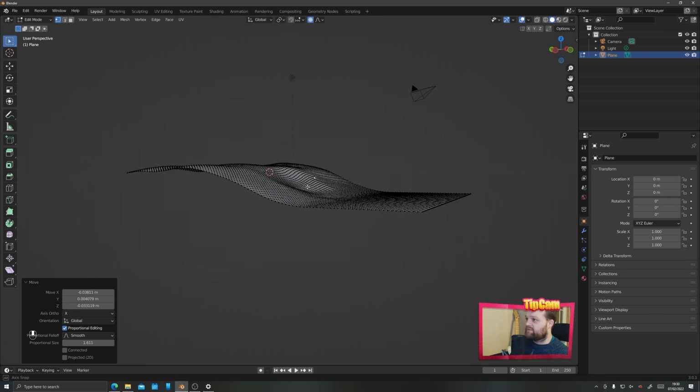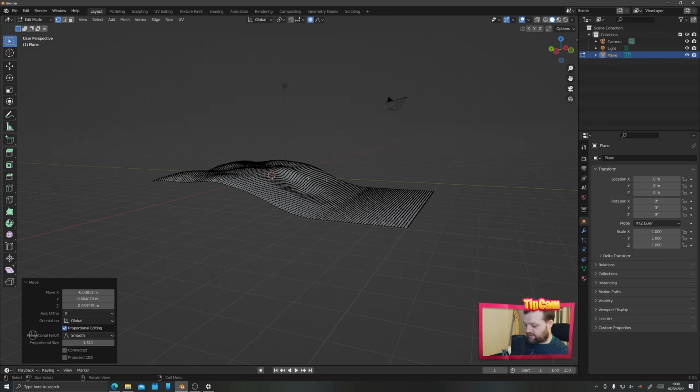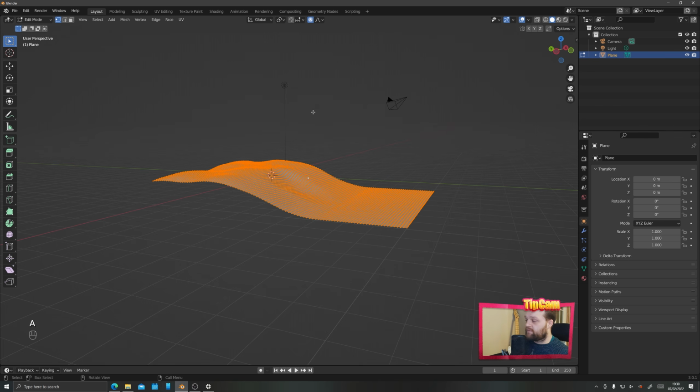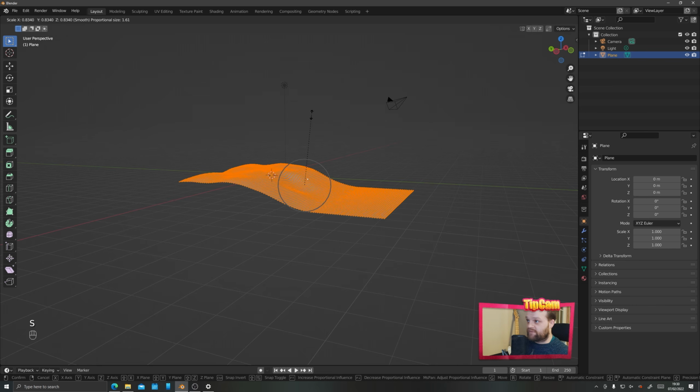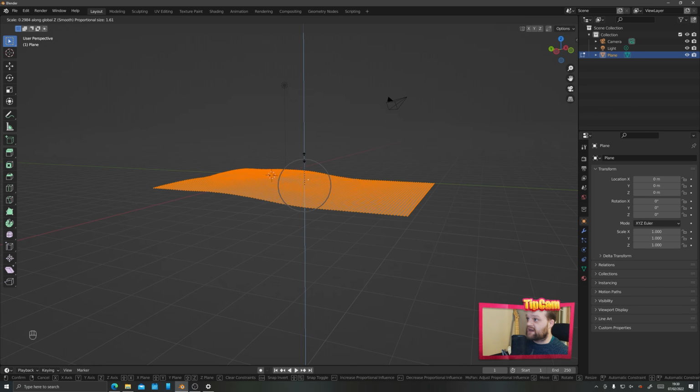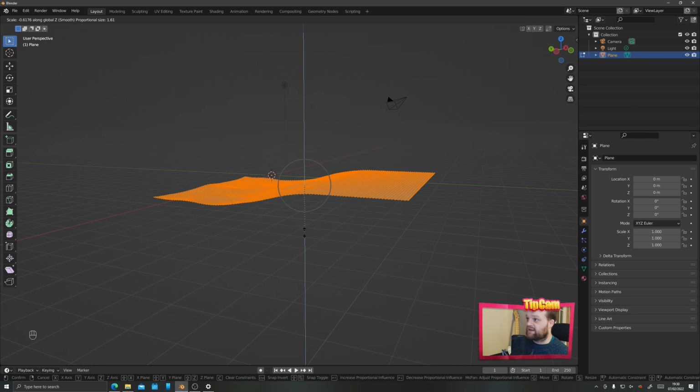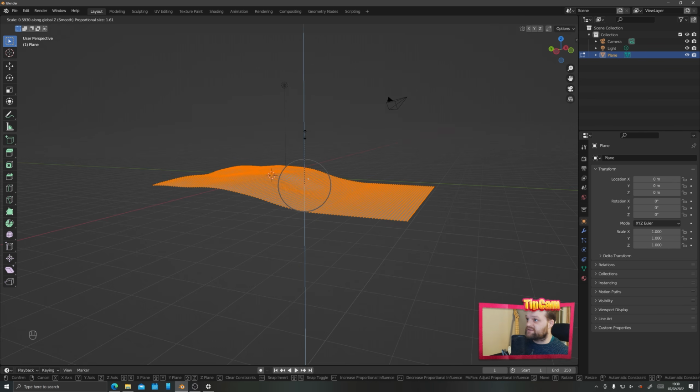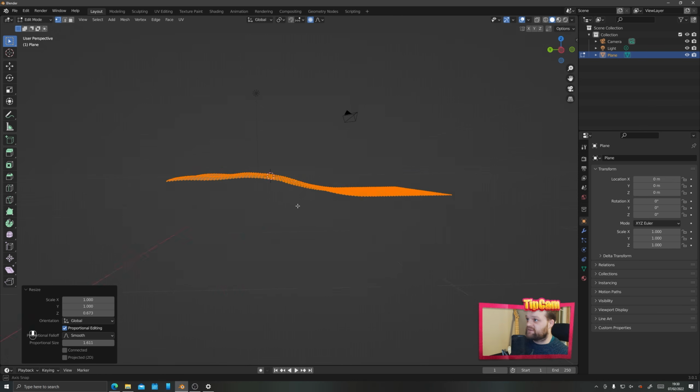That's looking pretty good, but it's looking a bit steep actually. So I'm going to press A to select everything like we did before. Then I'm going to press S for scale, and then press Z to only scale along the Z axis. And you can see I can then make everything deeper or shallower based on my selection. I'm just going to make everything a little bit shallower.